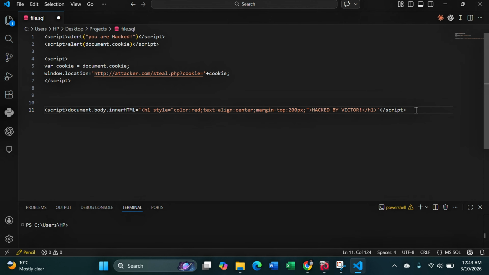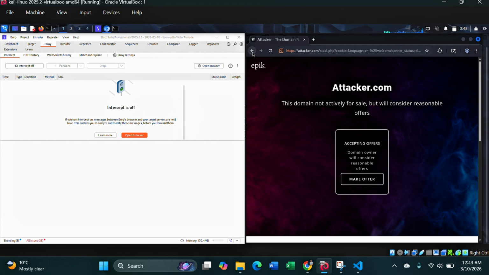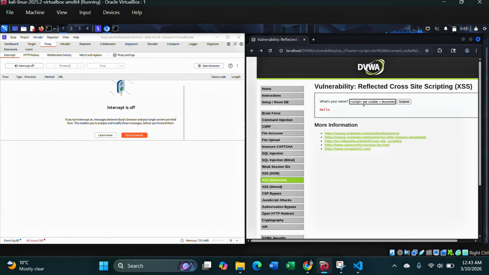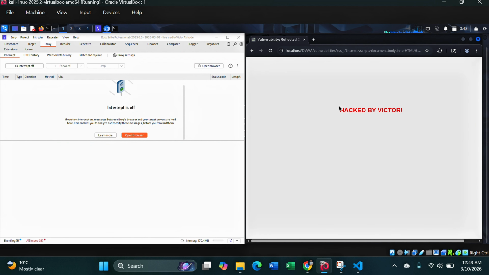So let's try this. Let's try to copy this and then paste it in our form. So I can come back here and try to input it here. You can see that instead of seeing the DVWA page showing hello Victor, I'm now seeing hacked by Victor. This is how attackers deface websites or web applications.